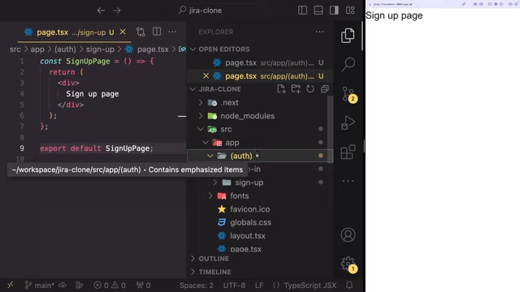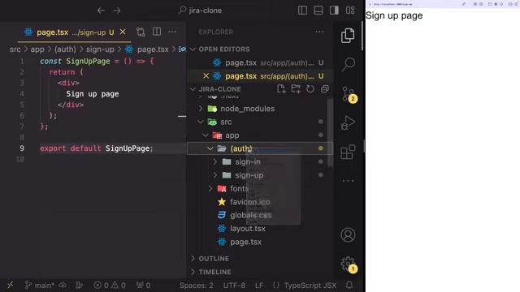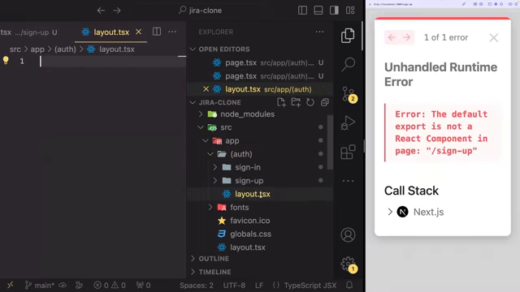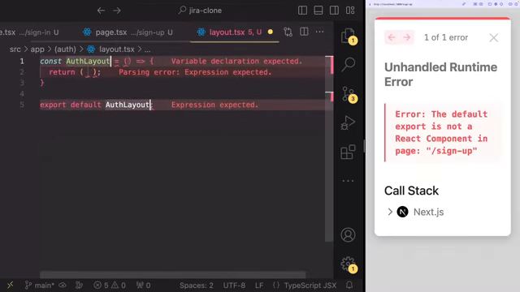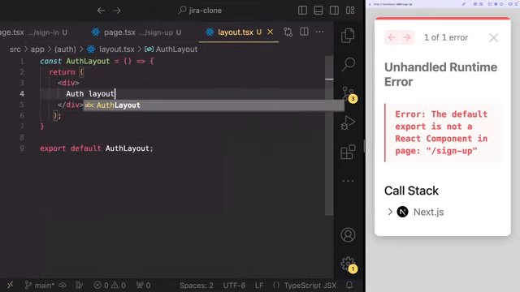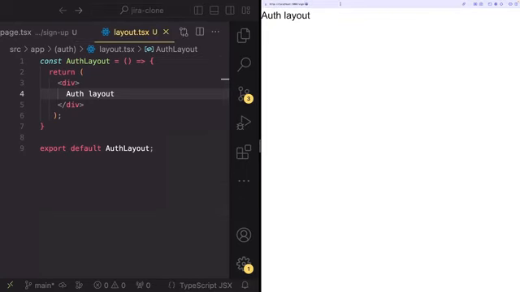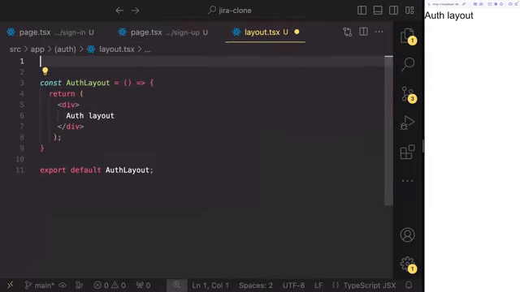And here's the coolest thing about this. While they are omitted from the URL, they can have their own layouts. So if you add layout.tsx inside and follow the same thing we did earlier, this time I'm going to call this auth layout. If I save this, there we go. So now both my sign-up route and my sign-in route have the same overridden text coming from the layout file. So let's go ahead and do the thing we did earlier, which is proper use of auth layout.